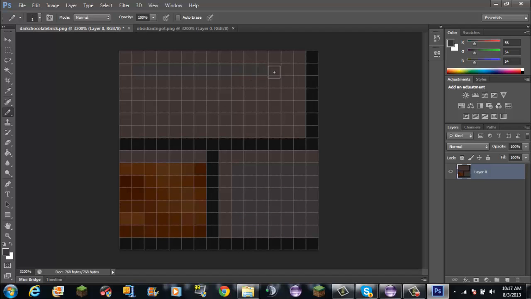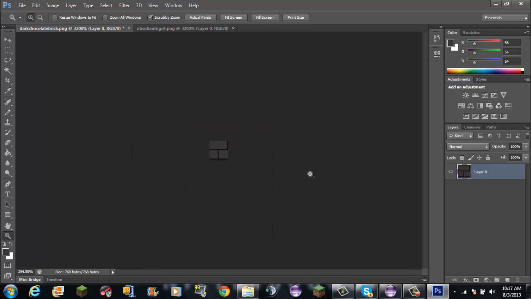So we just simply fill this all in. And it looks like a pretty good texture so far. We just have to finish it up and get rid of all that brown. So, this is our obsidian brick. Now, I know what you might be thinking. That is plain, boring. Okay?